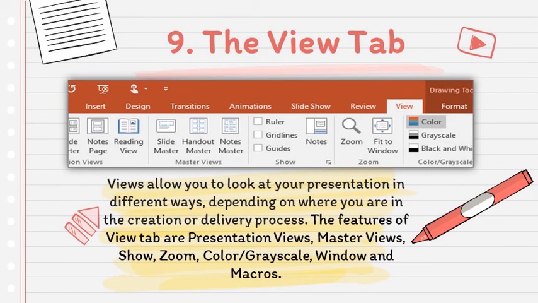The View tab. Views allow you to look at your presentation in different ways, depending on where you are in the creation or delivery process. It also allows you to choose whether to display the ruler within the window or not. Its features are presentation views, master views, show, zoom, color or grayscale, window, and macros.